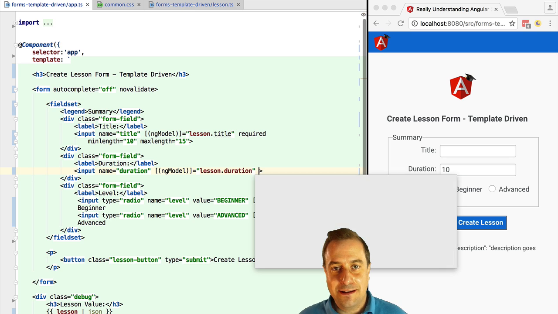So this directive mimics the standard behavior of the HTML5 max length validator. Let's try another standard validator.